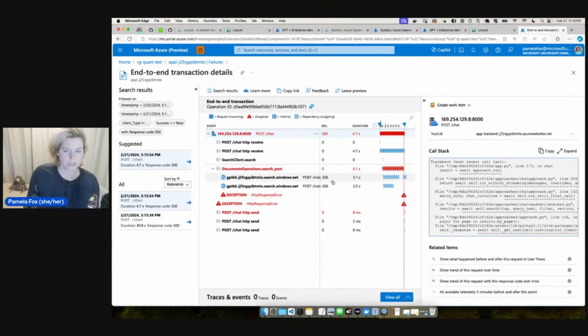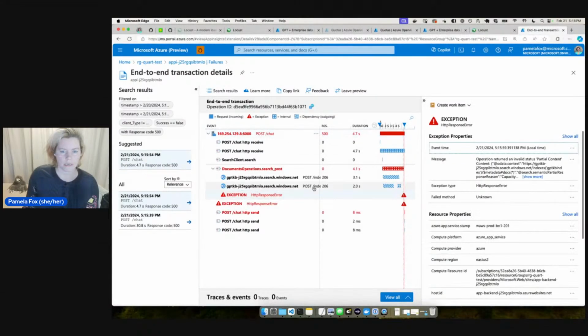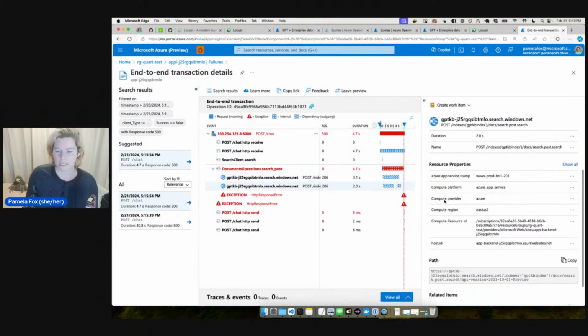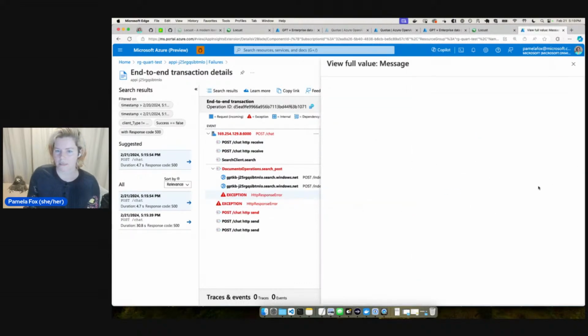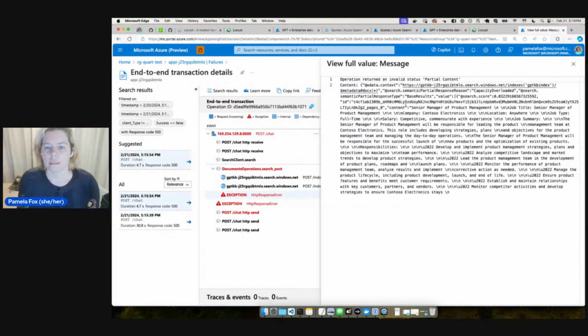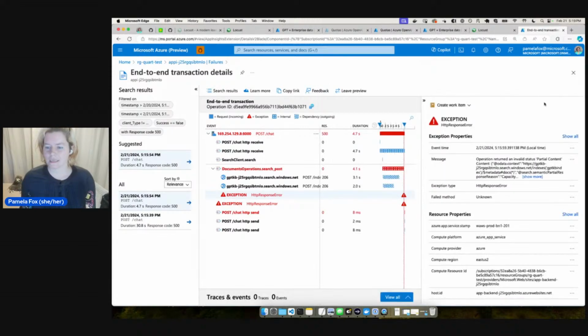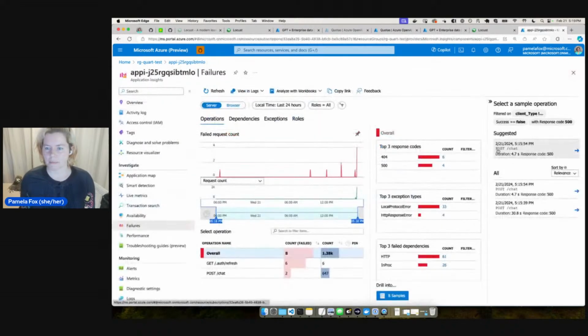And what do we see here? There's an HTTP response error. And interestingly, it looks like maybe that one's coming from, oh, here we go, message. Let's see. Operation returned an invalid status, partial content. That's really interesting. I haven't actually seen this error before, so I will need to dig into it. I was expecting to see maybe a token limit error, but that might be under other exceptions.